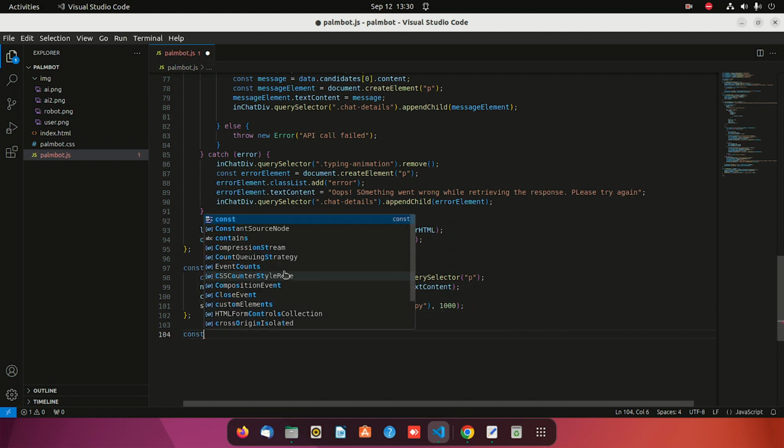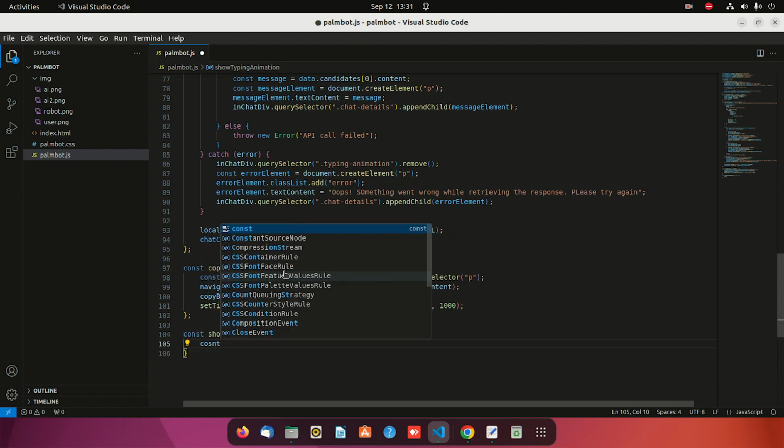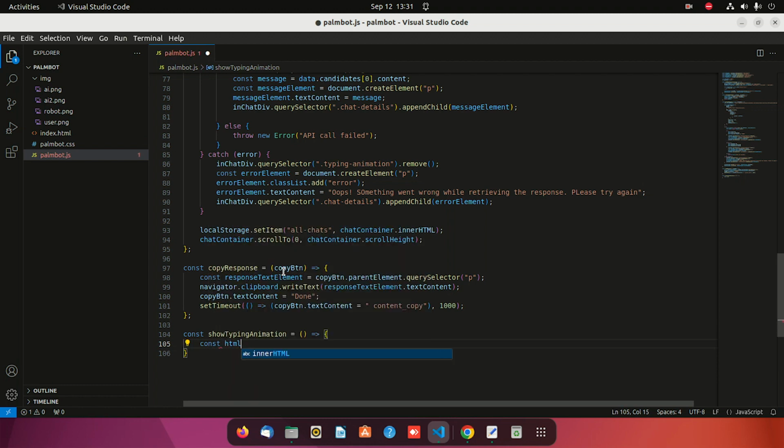Next we'll have our const for showing the typing animation, so we'll call it show typing animation, and this should be equal to dot, okay, curly brackets there. Let's go const HTML, which should be equal to, again we'll be dealing with that.